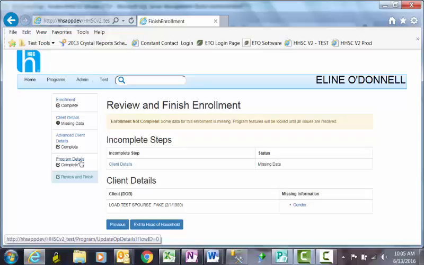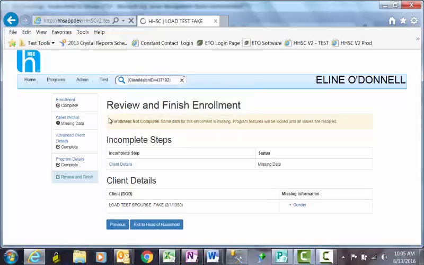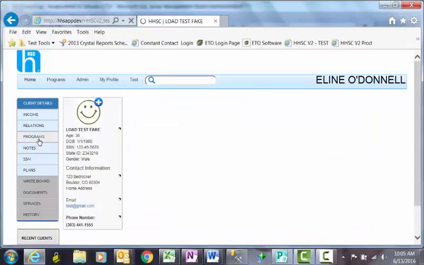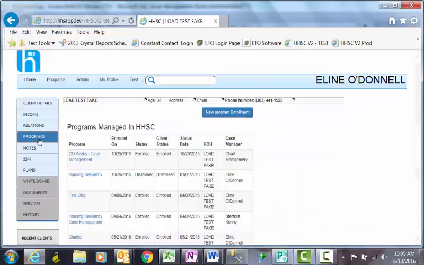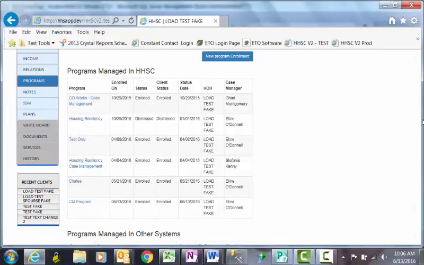Now that we've completed an enrollment, let's look at how to view and edit an enrollment. Let's once again search for Load Fake, and click on the Programs tab. Notice how we now see the enrollment for this case management program. You can also see enrollment date, status, name of HOH, and case manager. To see more details, click on the program name.